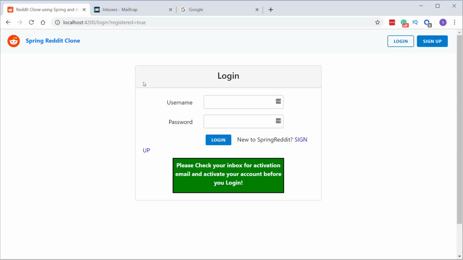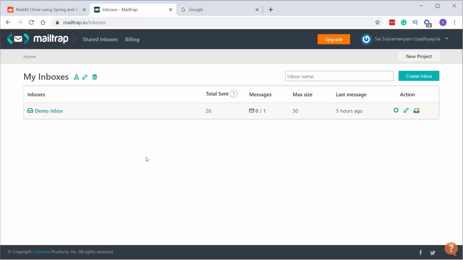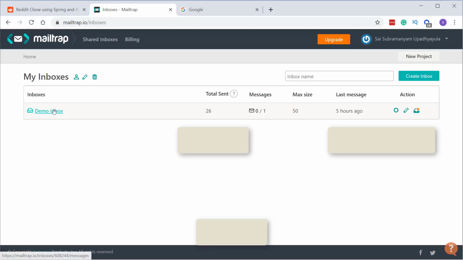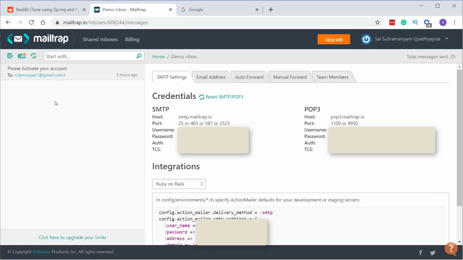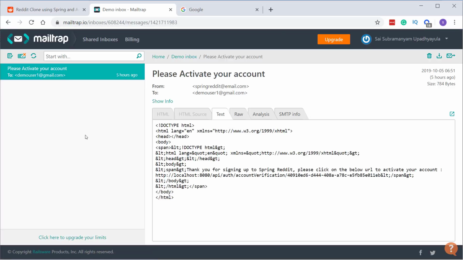In this application, I'm actually using a fake SMTP server called Mailtrap instead of a real-world mail server. So all the mails which we send from our application are sent to this Mailtrap inbox. You can see that we have already received an email with subject "please activate your account". And here, as I am using a free account, we can only see the text version of this email even though we are sending an HTML template as the email body.